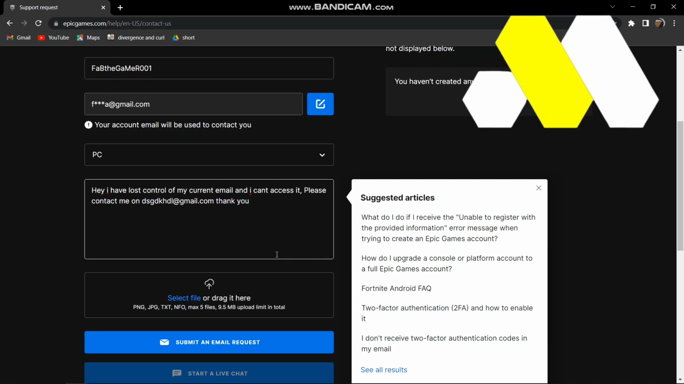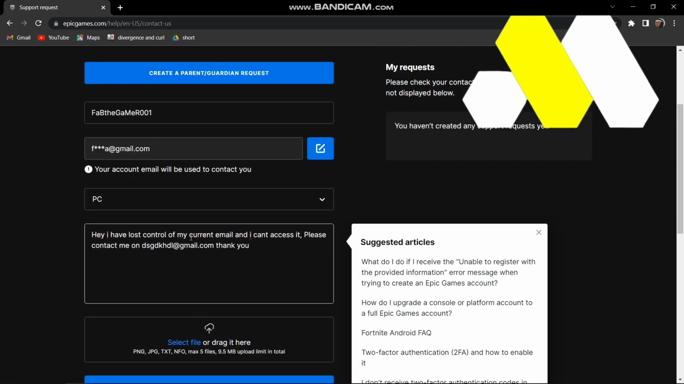And then once you submit the email request, it's going to check your ticket, and within I think 24 hours or 7 days, they will get back to you, and this is how you can do it.